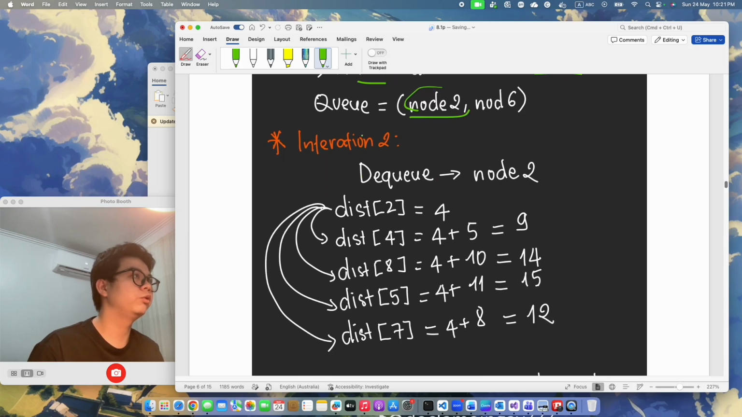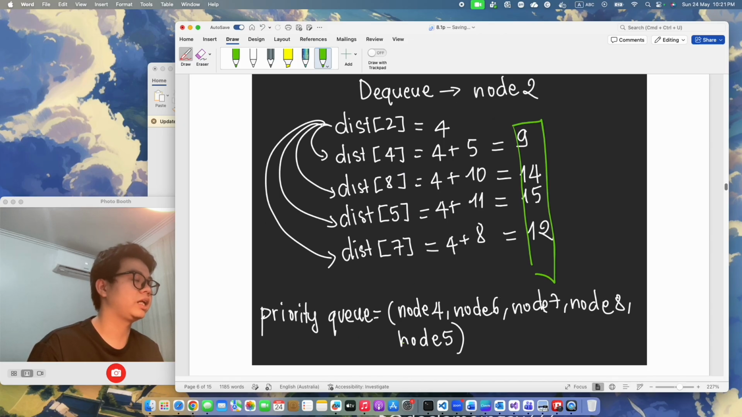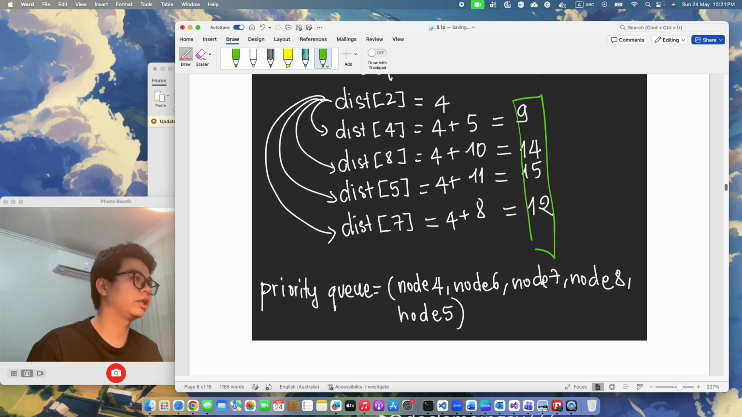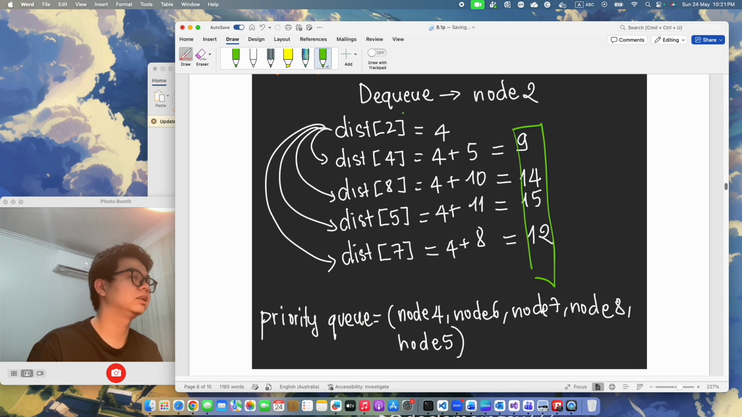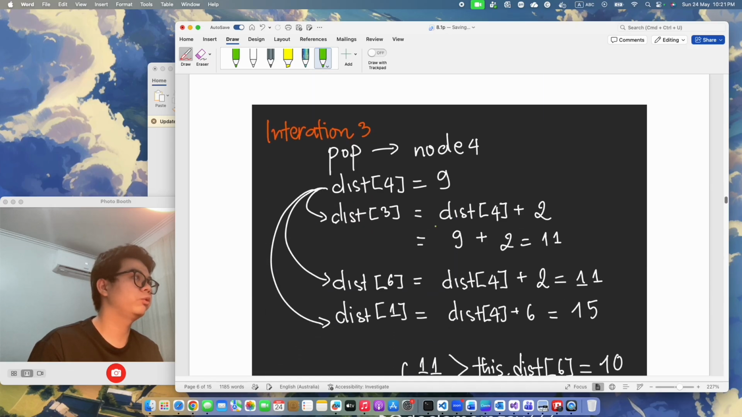So we remove node 2 first, and node 2 has 4 neighbors, so we compute the distance of all 4 neighbors using node 2. The distances are presented over here, and then we add all of them into the queue, and the queue continues to prioritize the node that has the smallest distance. In this case, that is node 4, with distance 9. So then we remove node 4.